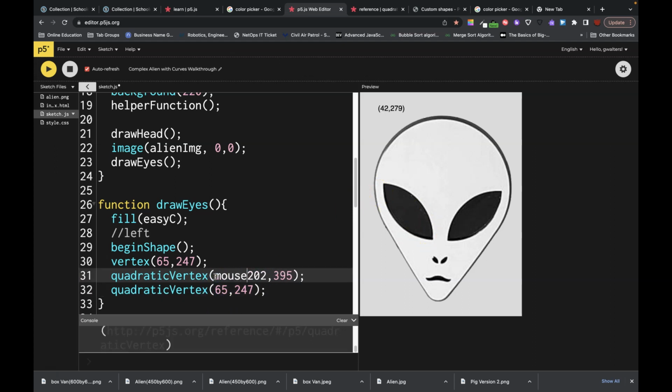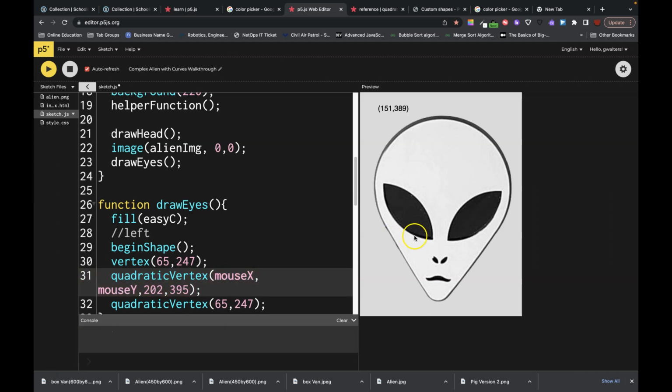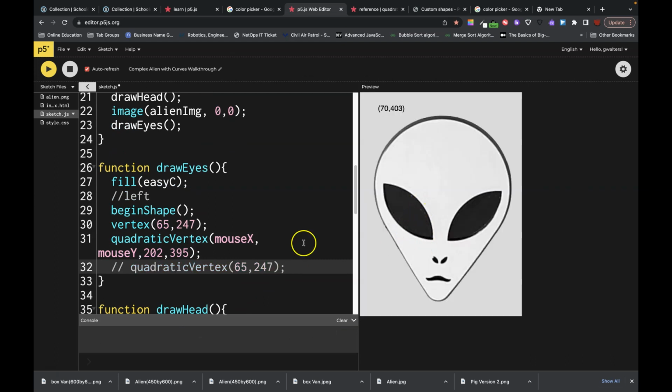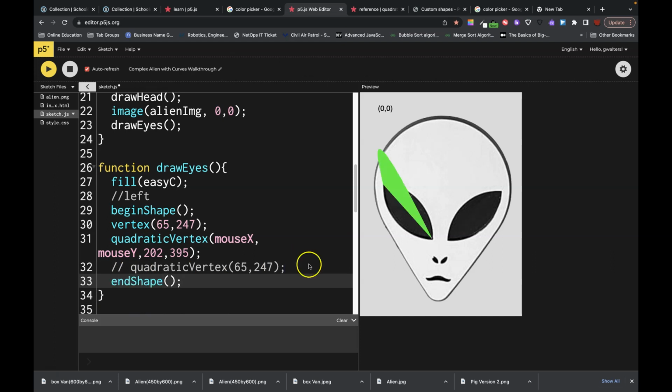Okay, so let's do our first mouse X, mouse Y. And we don't see anything yet because I think we got an error going on. Oh, hold on. I forgot to end the shape. All right, so now we just got to do the bend. We're just going to bend until it basically covers almost everything.